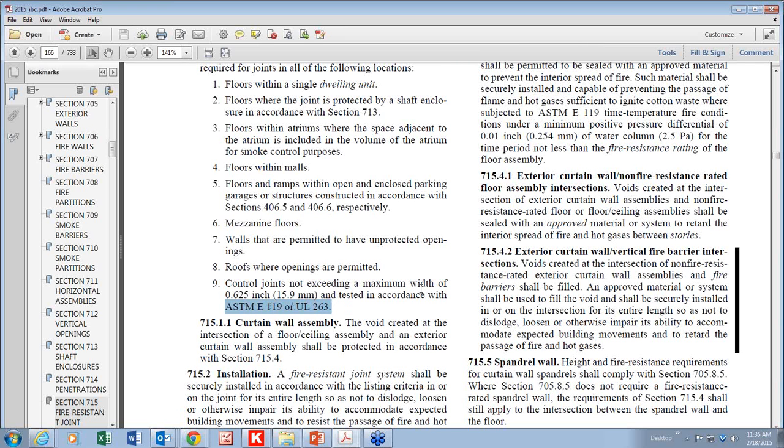That control joint is typically there only to control cracking and where it might occur in the slab. So if that control joint is simply a half-inch deep or less, or more, and does not penetrate all the way through the assembly, and it was tested and passed at ASTM E119 or UL 263, then it doesn't need a fire stop sealant in it. That's basically what that's saying in the code. Great question. Thank you.